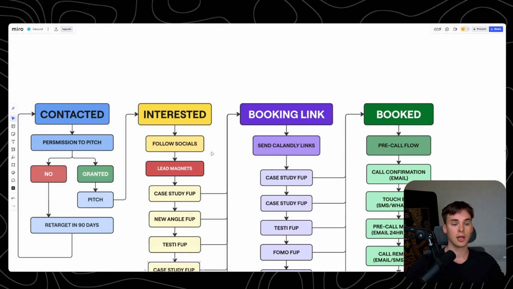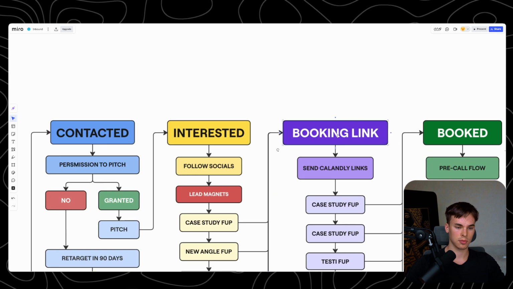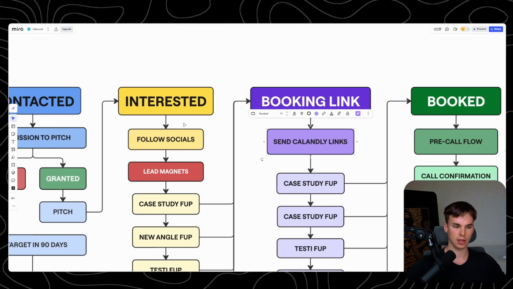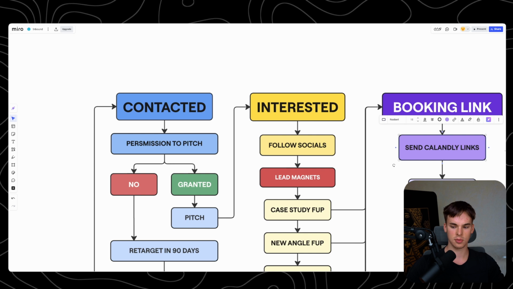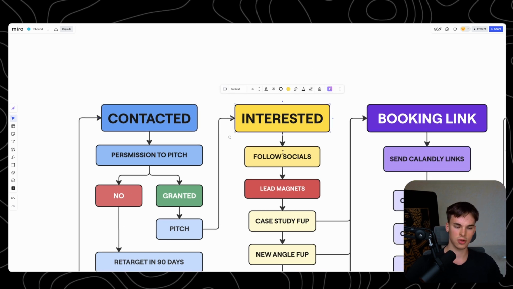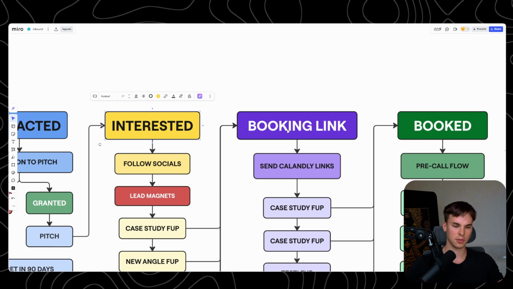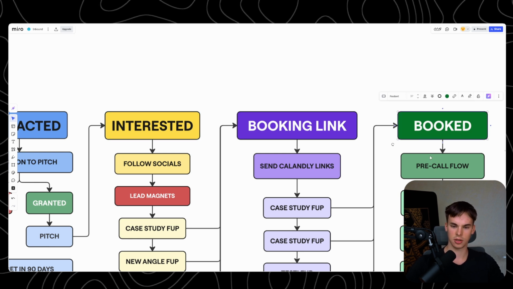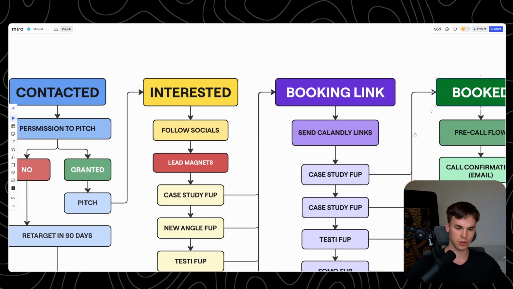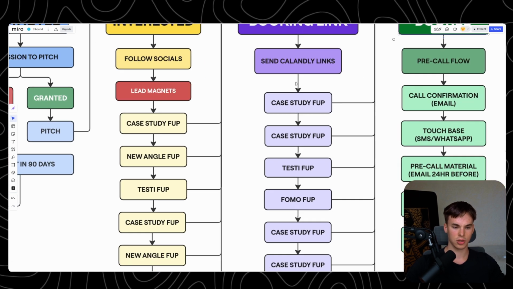then you send them the booking link, right? That's the big next stage, and just mark them again, and then send them the Calendly link. Like, as you can see, very, very simple, right? Contacted, it's just going to contact them. Interested, you mark them as interested and send them the lead magnet. Booking, it's just going to send them a Calendly link, and booked, finally, that's just going to go into the pre-call flow. Super duper simple. So all you do is just the same thing.